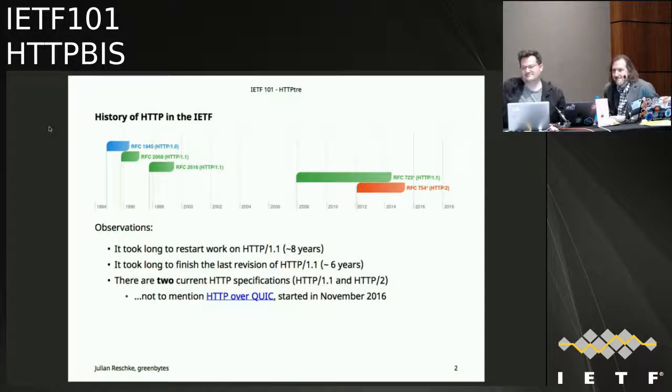Julian, you want to describe the history? Yeah, so that was just a reminder how we got here. Between 2006 and the revision, we had a gap of 8 years. We finished the revision in 2014, so it's already 4 years if we start now. So it's not like it was yesterday that we finished. Next slide.